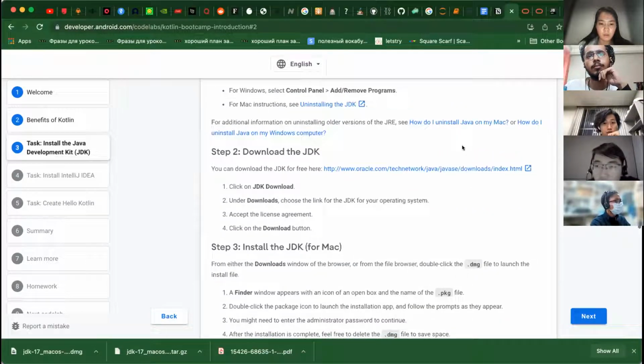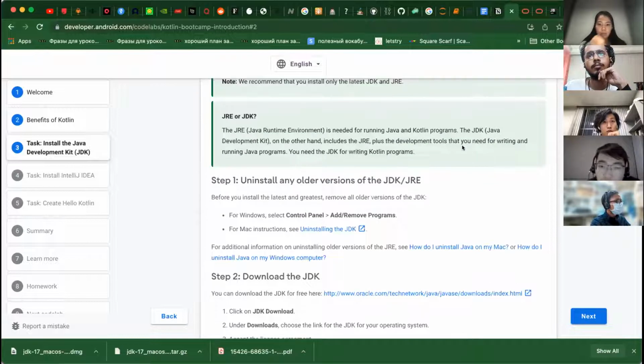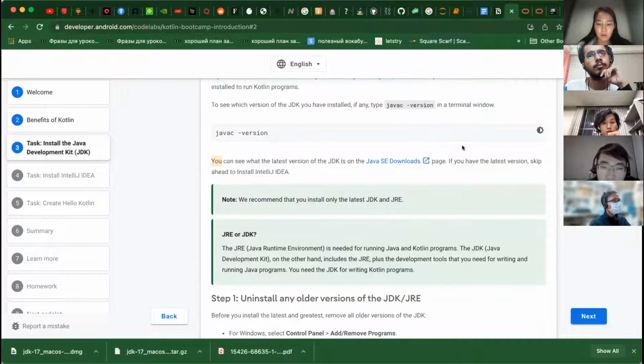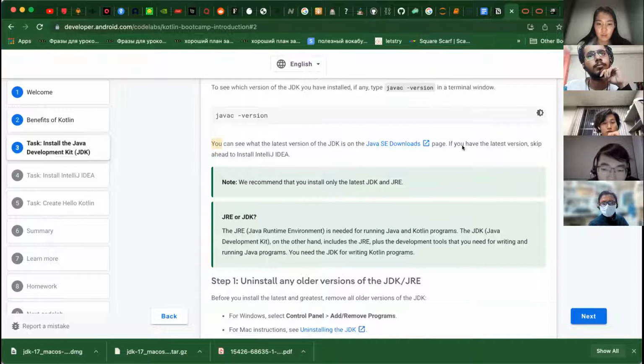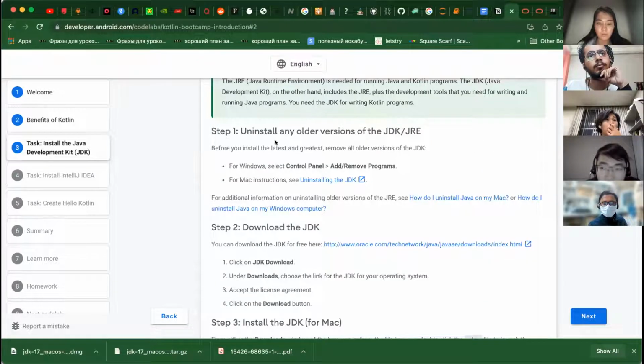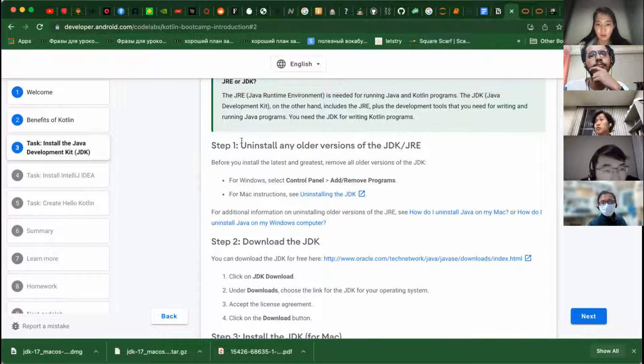So actually, the first step, you don't need to download the Java SE, right? The first thing you need to do is download the Java Development Kit, JDK. And if you have already previously downloaded JDK or Java, then you need to uninstall it. But if you don't, then you skip this first step, right?